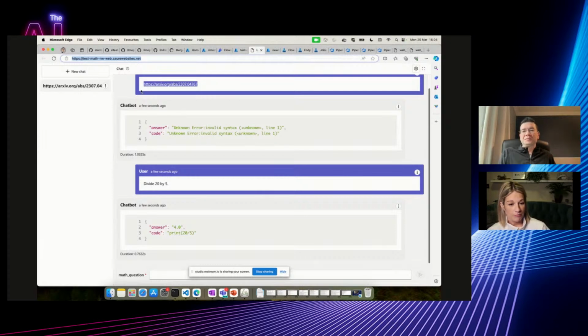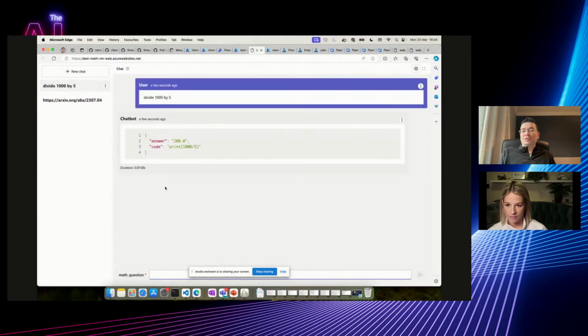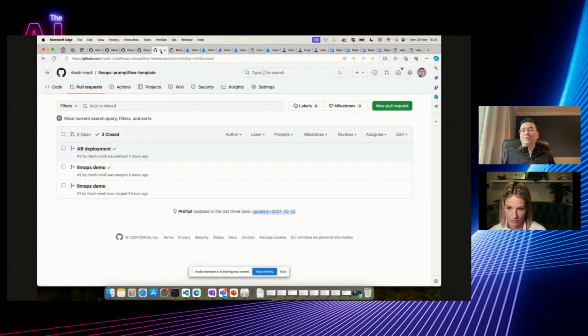And that's for my prompt flow solution, correct? Yes. So you get the same UI when you run the container out of that image. You get the same thing over here. So if, let's say, new chat, you can randomly say divide 1000 by 5, and it should give you a response over here as 200. So this, you can take anywhere. So let's go through it step by step.